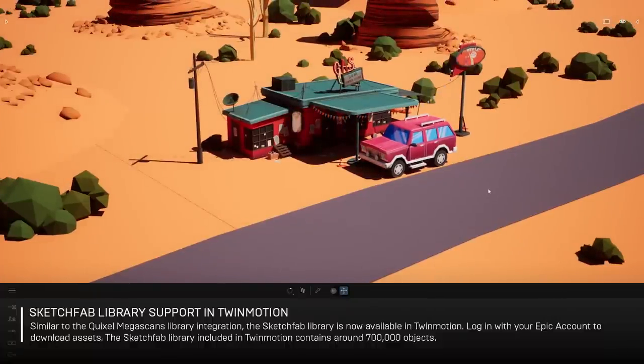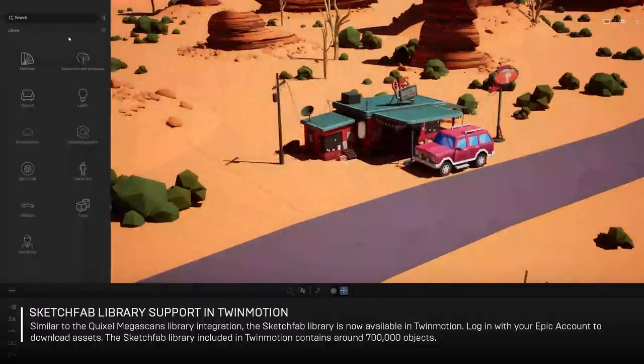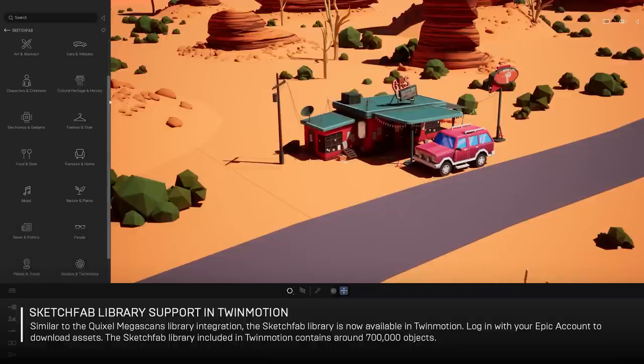The first main feature of that new release is the integration of the Sketchfab library. Indeed, if you open the Twinmotion library on the left, now we have that new folder, Sketchfab. And here we have around 700,000 new assets directly available within Twinmotion.